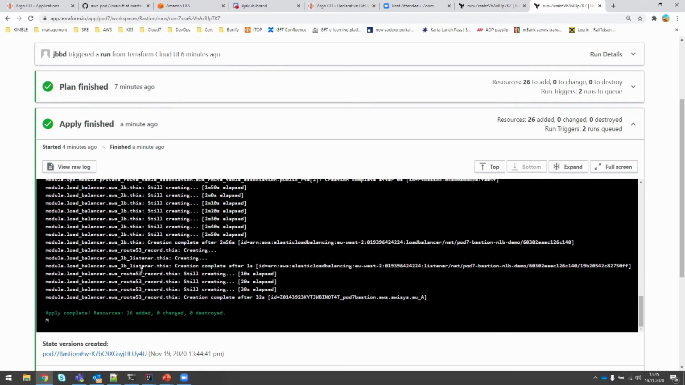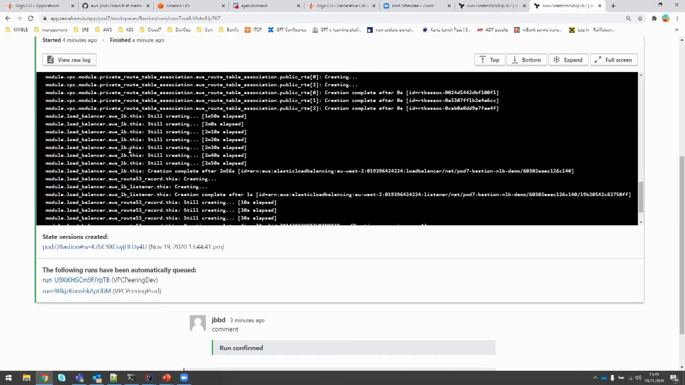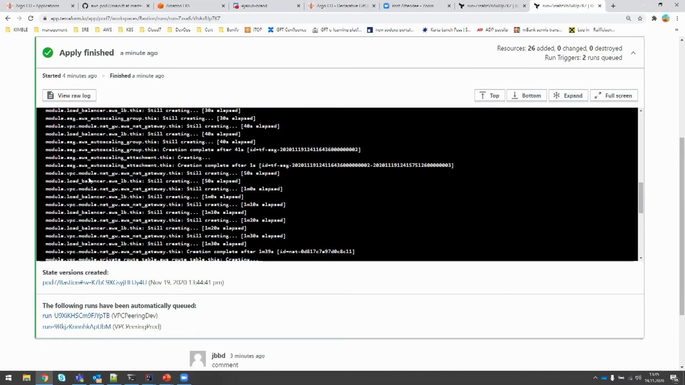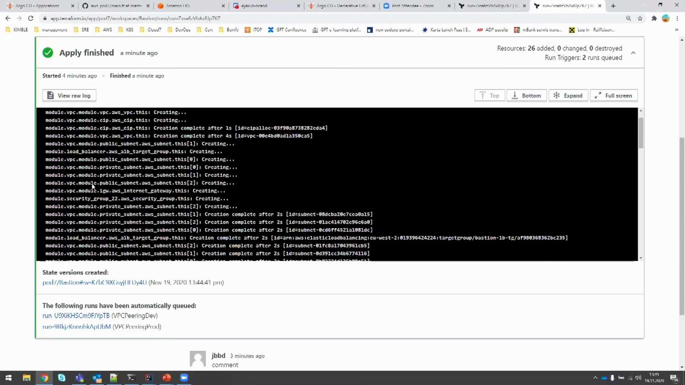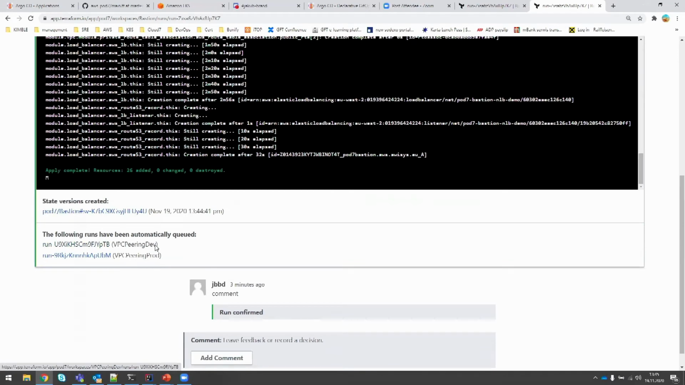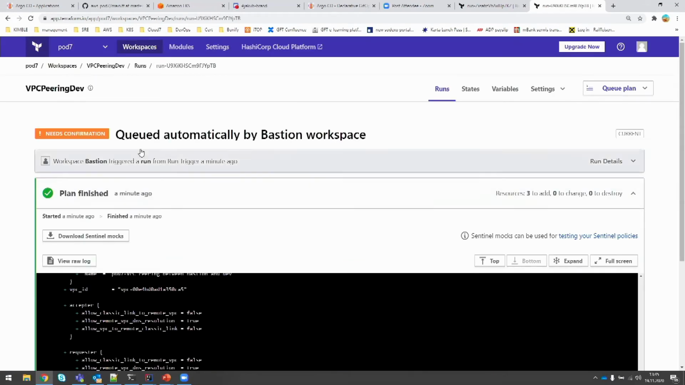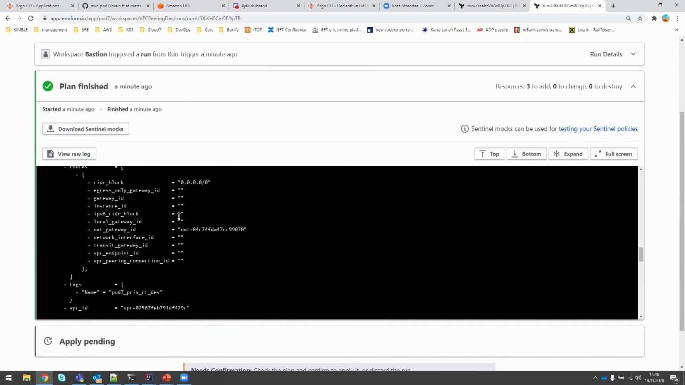So it's okay to have this apply. And have a look, apply complete. Our bastion host within the VPC, load balancers, and what else is in it, some subnets, it's all done already. And also something has been automatically queued. Let's have a look. Another workspace has been queued, and it will try to peer up our VPCs.